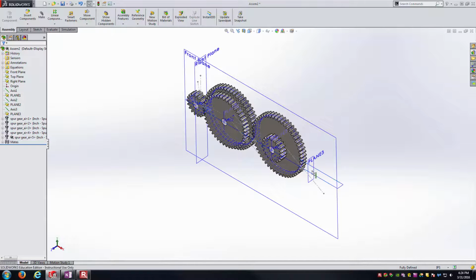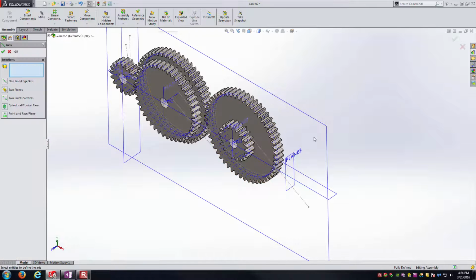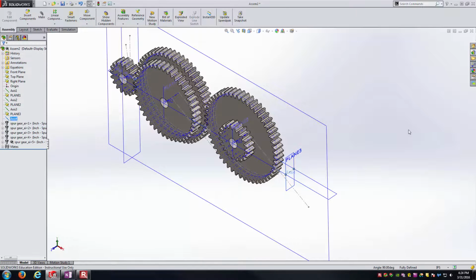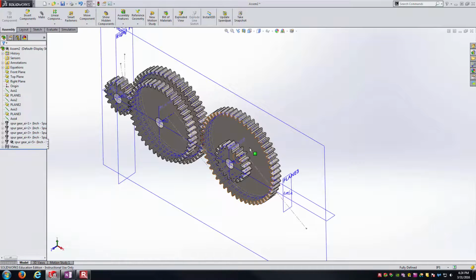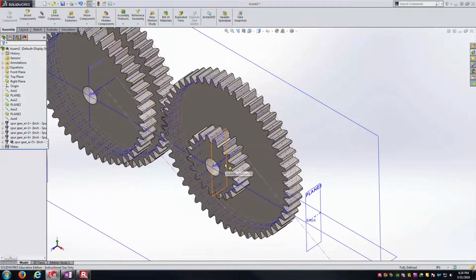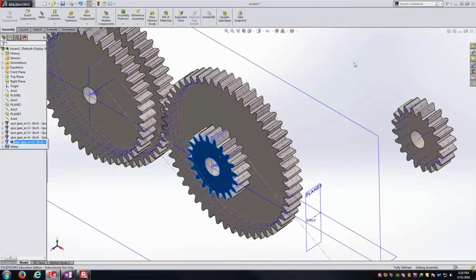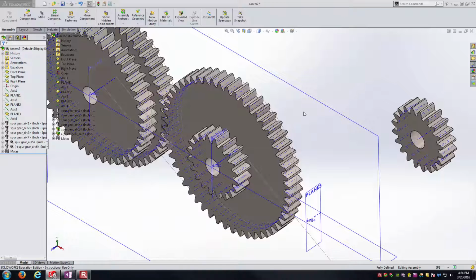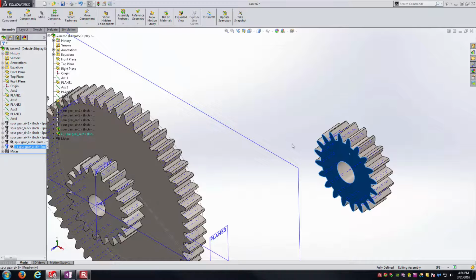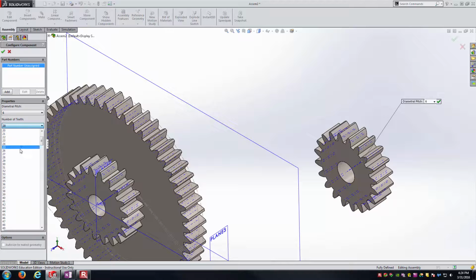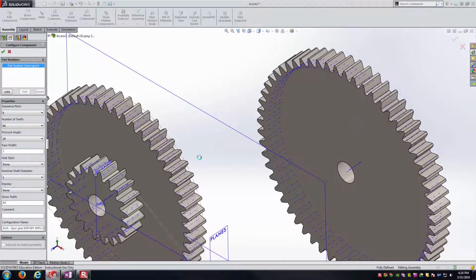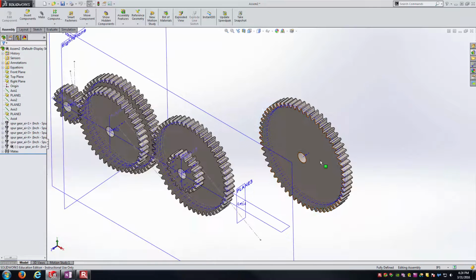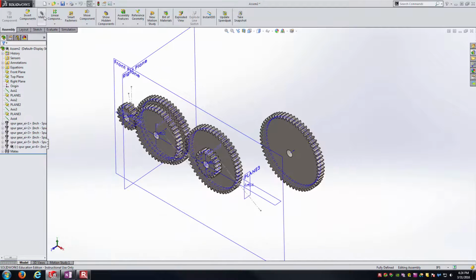Extend out the top plane so we can see it a little better, creating the axis of revolution at this point, and then bringing our gear in. So I'll just grab the last gear I put in, pull it off, and gear number 6 appears to have 60 teeth. And so we'll configure this gear at this point. So edit the toolbox component, 60 teeth. Gets us to here. And now just a few mates.